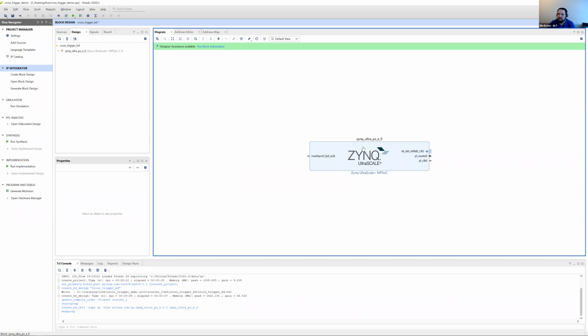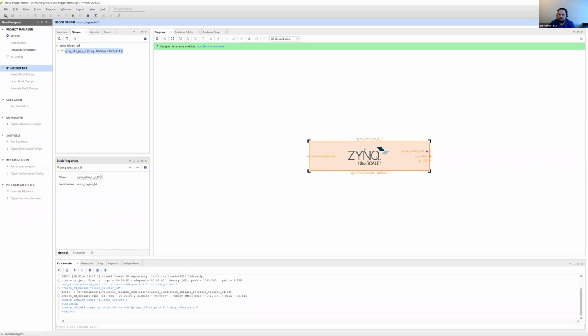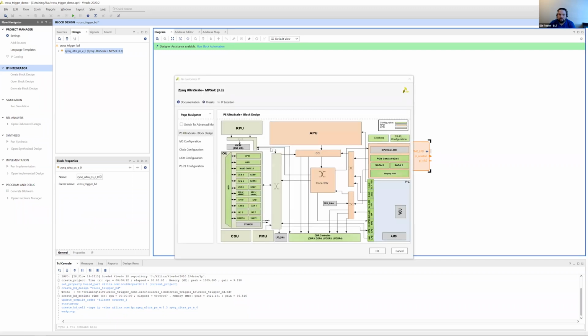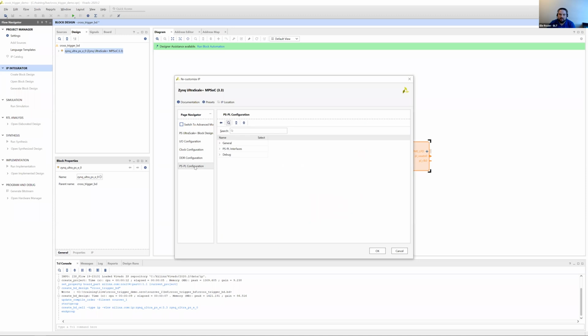I'm going to double click it so that I can customize it. We're going to want to turn on the triggering ports, and those triggering ports are underneath the PS-PL configuration. So if I go to PS-PL configuration and then to debug, I have the options here for my cross-trigger inputs and my cross-trigger outputs. And I'm going to turn one of these on for both the input and the output.